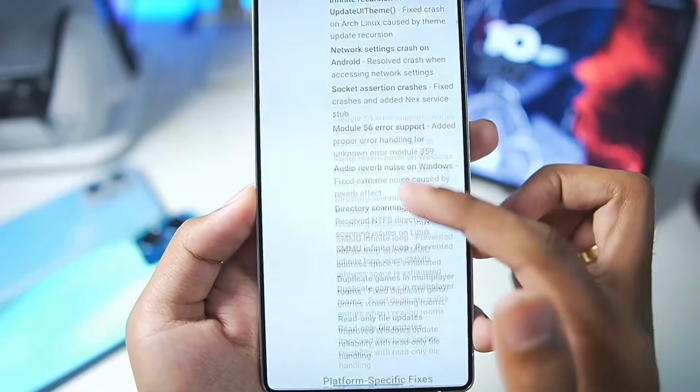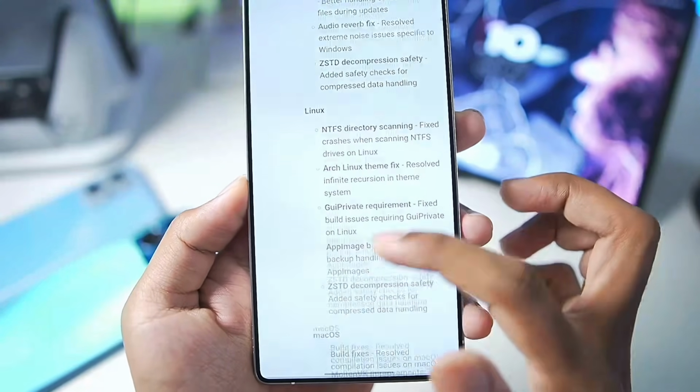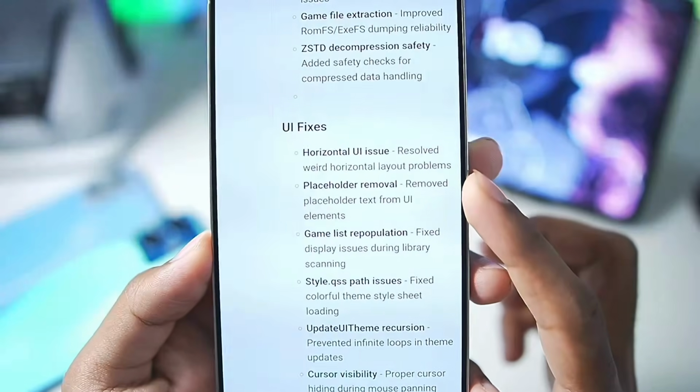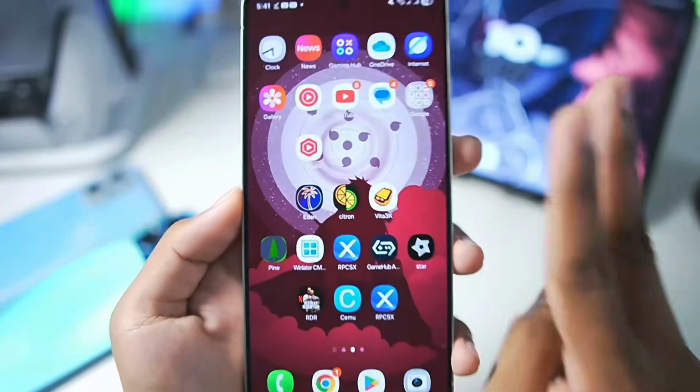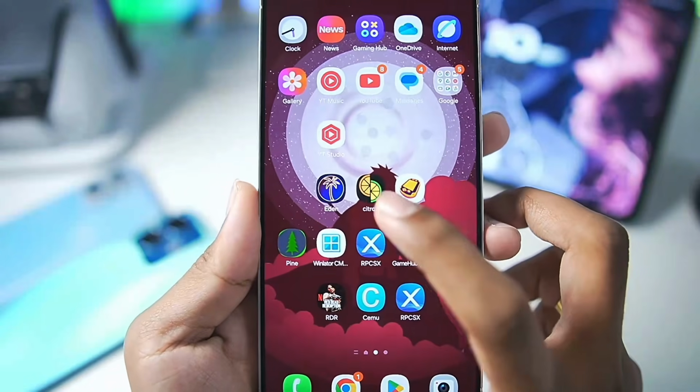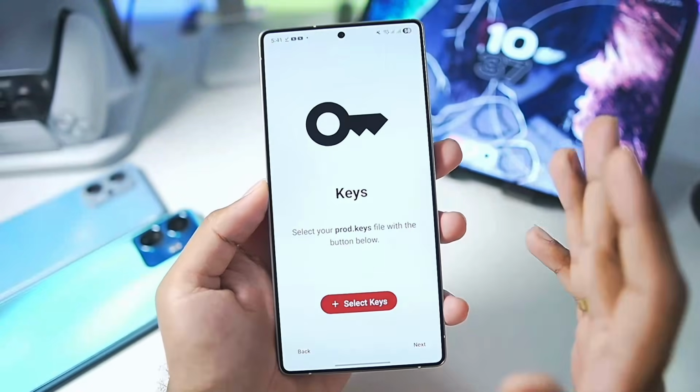So here are all the bug fixes which have been made. This changelog of Citron emulator is pretty huge. UI fixes have also been made and a lot more. Now this Citron emulator version comes in two formats. For Android devices, it is the mainline version as well as the Snapdragon 8 Elite version.